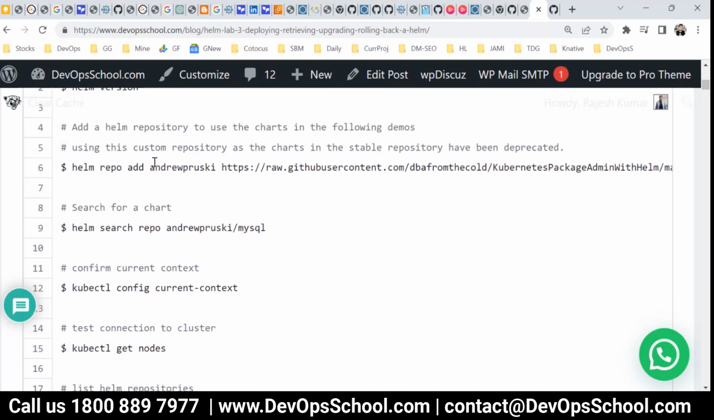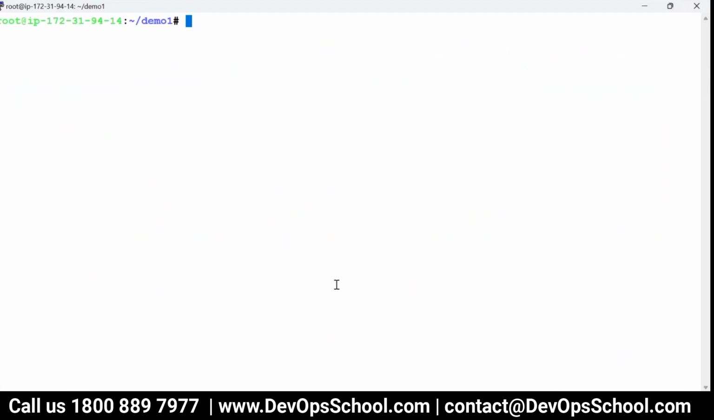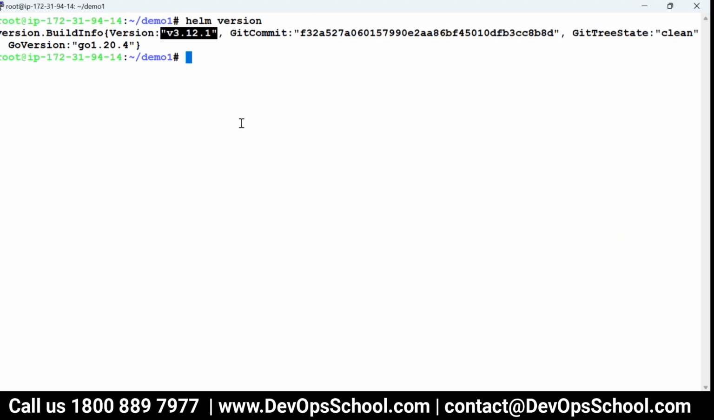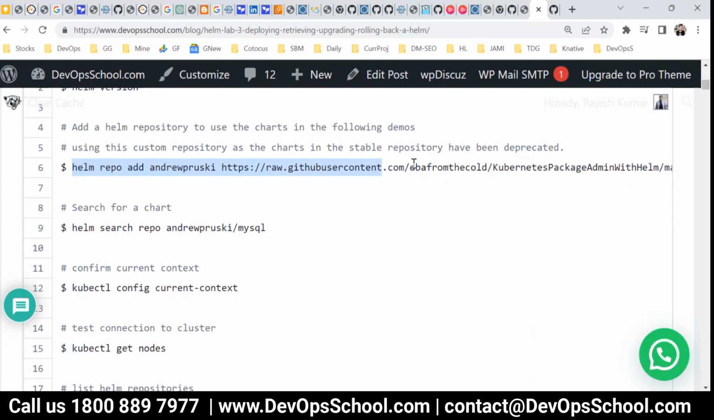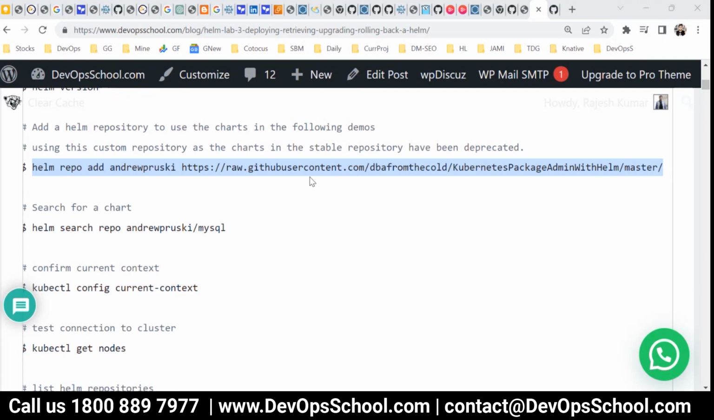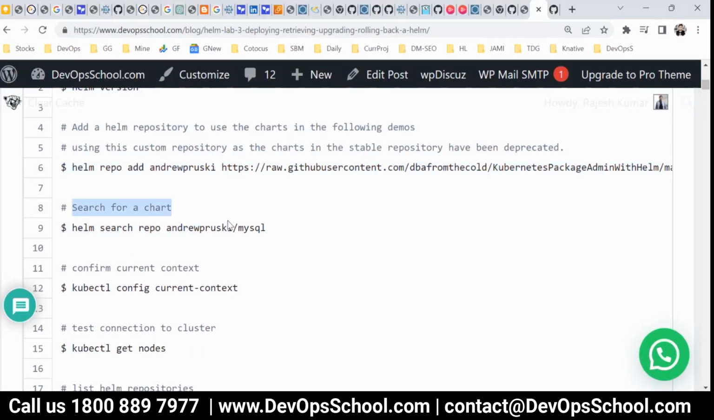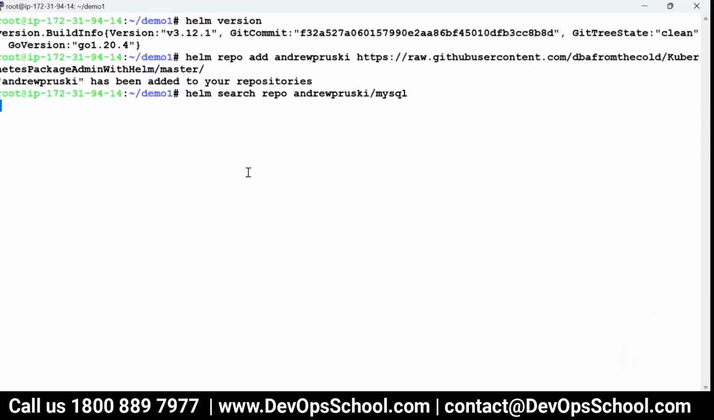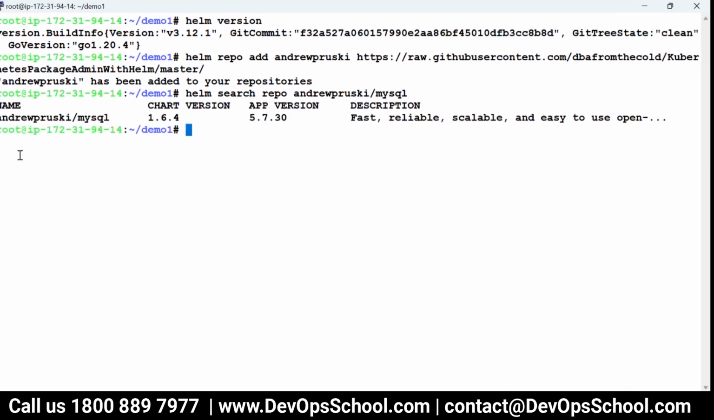Okay, so first thing, all these commands I have written in a way so you will not find difficulties. Which version? 3.12.1, which is the most recent one. Now after that, this is a Helm chart which you are going to add, and this chart is MySQL. If you want to search for this chart, MySQL, you can search in the local repo, and using the commands here you will find it.